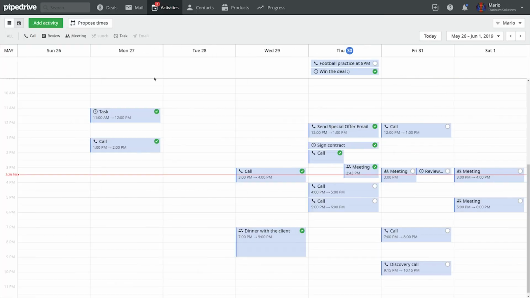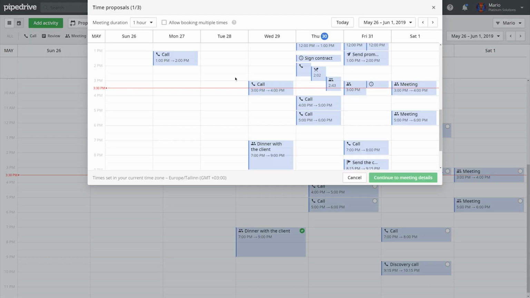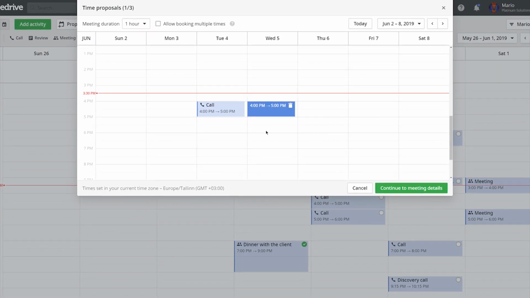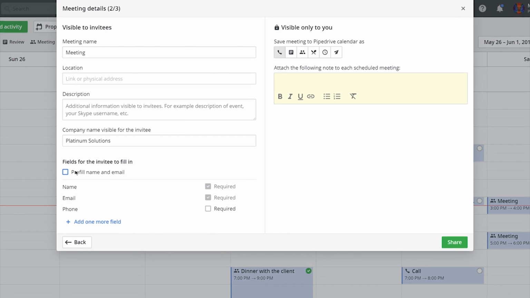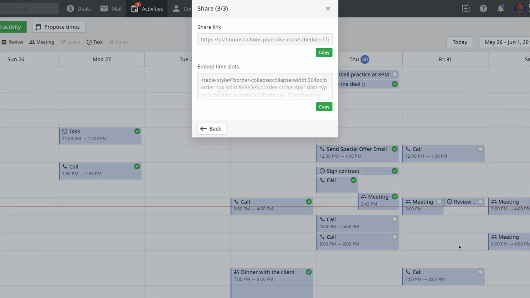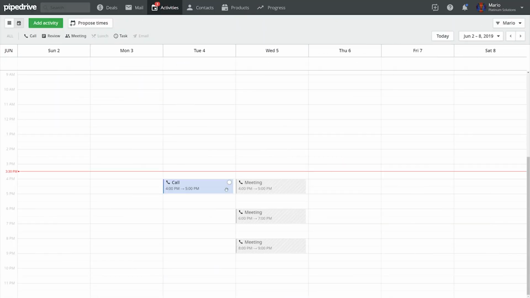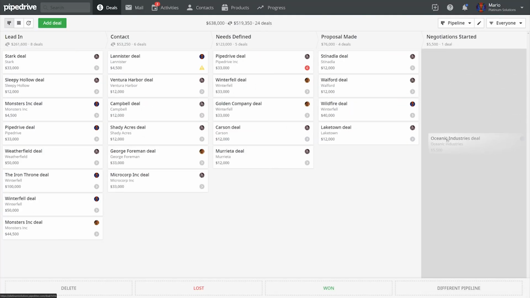Last of all, you can invite your customers to book a time that suits the both of you while avoiding the back and forth exchanges. And any time slots that are taken up by your scheduled activities will be omitted from your schedule to avoid double bookings. So now you have all the tools you need to stay on top of your sales activities.